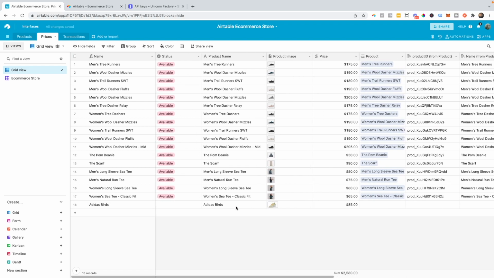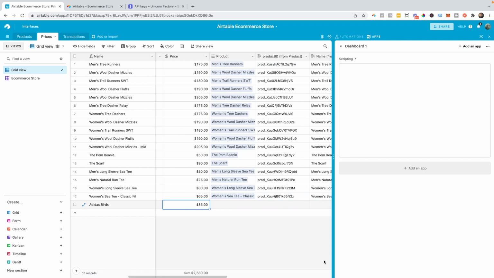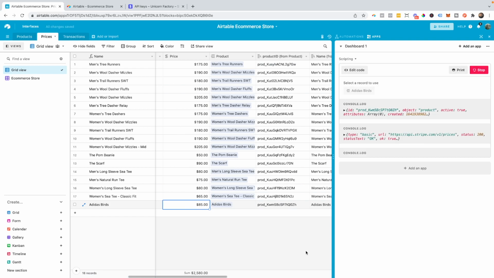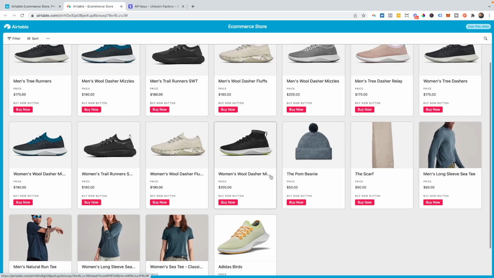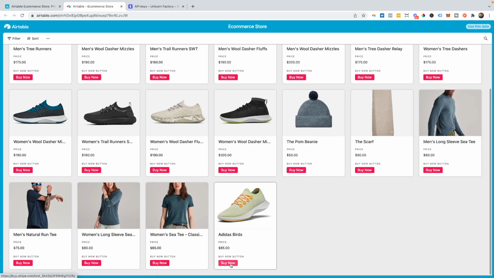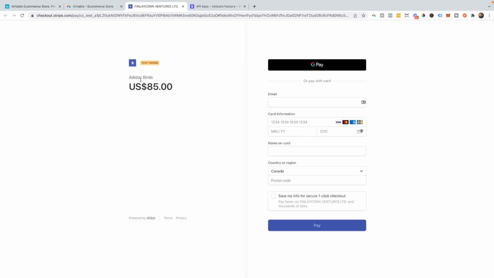As soon as you've added a product name, a product image, and a price, all you need to do is click on the generate a Stripe payment link button, and that's going to run a script in the background that will automatically add that product to your store. So you can see that it's been added down there. And now when I click on the buy now button, it again takes me to the checkout page for my Adidas Birds with the price, and I can go through that entire checkout process.